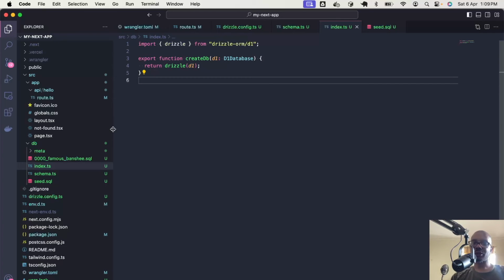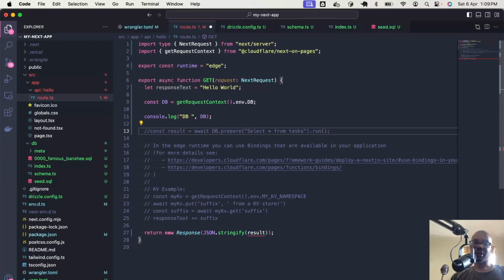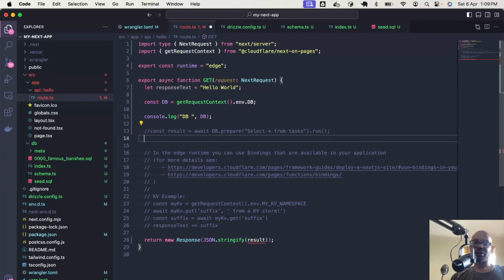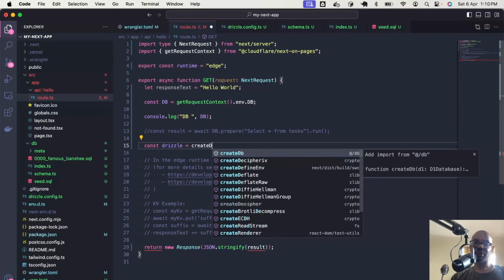Okay, so let's go back to our API routes, and we are going to replace the SQL with Drizzle. So we'll create the Drizzle database. Create DB.